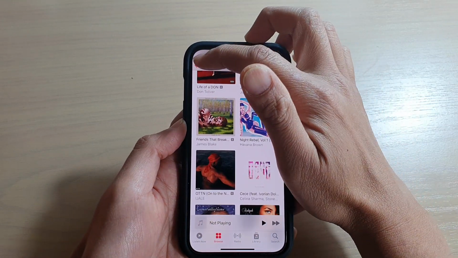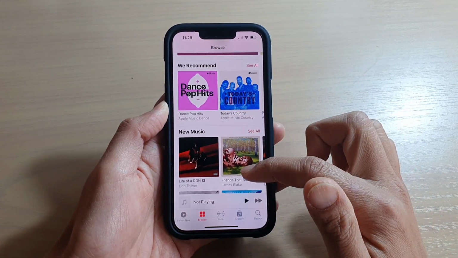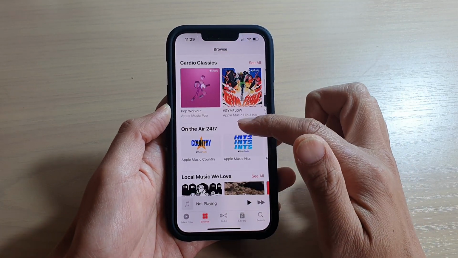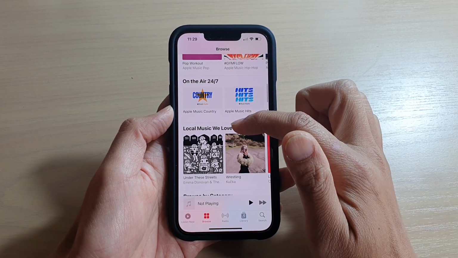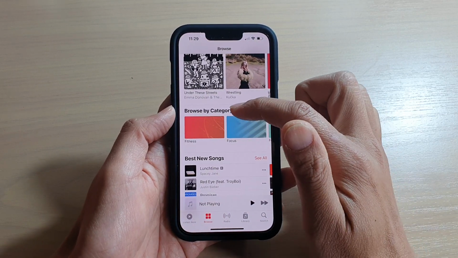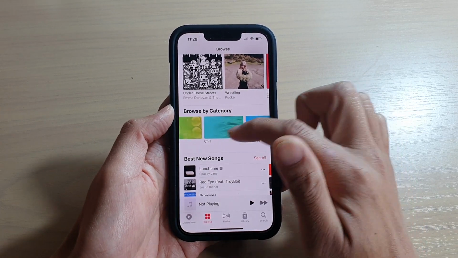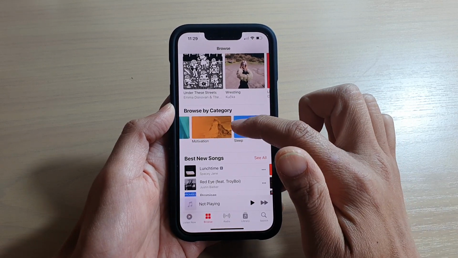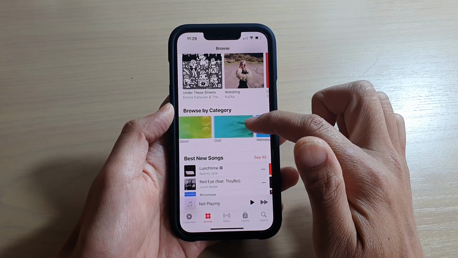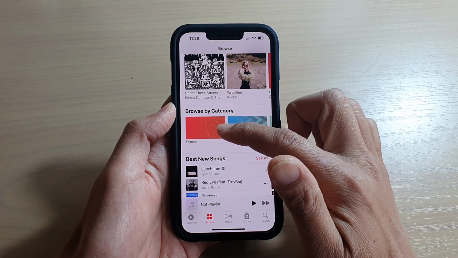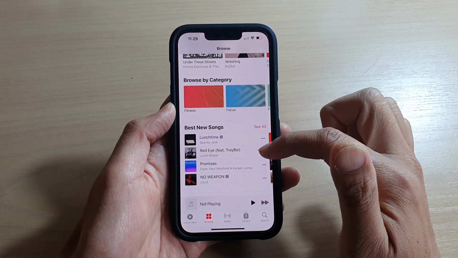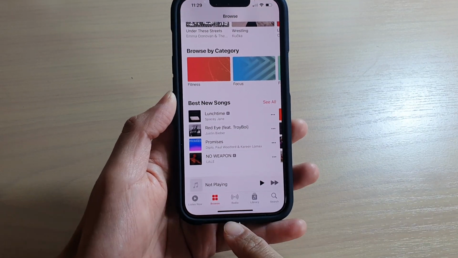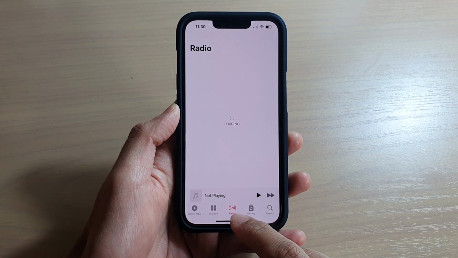Okay, at the top here you can tap on the back key to go back to the browse menu. We can go down and we've got Cardio Classics, On the Air 24/7, Local Music we love, browse by category. So here you can see you can browse by romance, party, blues, essentials, sleep, motivation, wellness, chill, feel good, focus, and fitness. Best new songs.